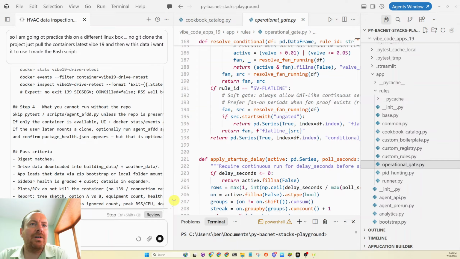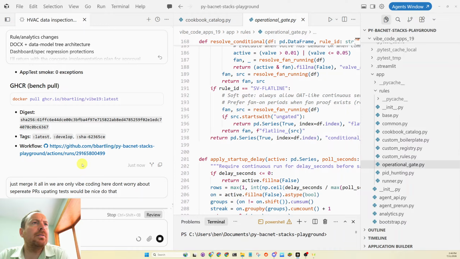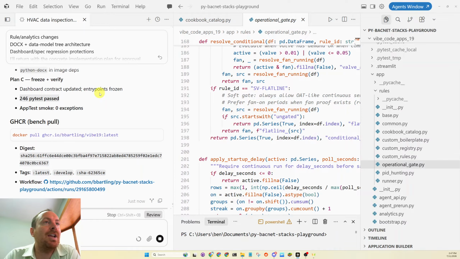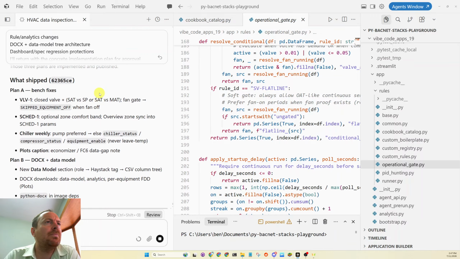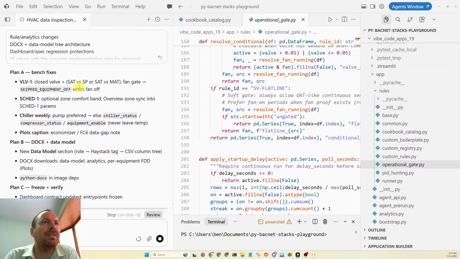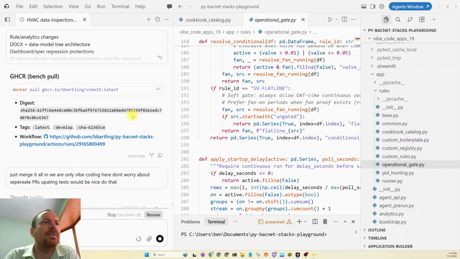Okay, let's see where our agent is at. Okay, so 246 unit tests, so pretty cool. AI is really good at writing. All right, so wow, it actually shipped the Docker container already. Ooh, okay, so we can give this.